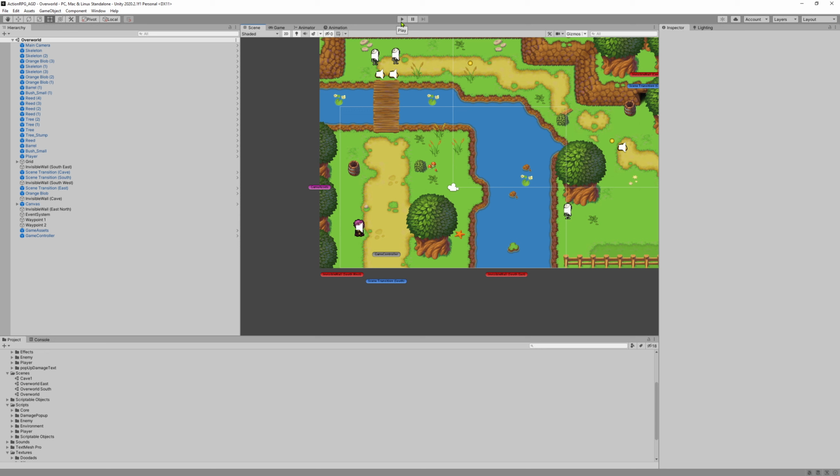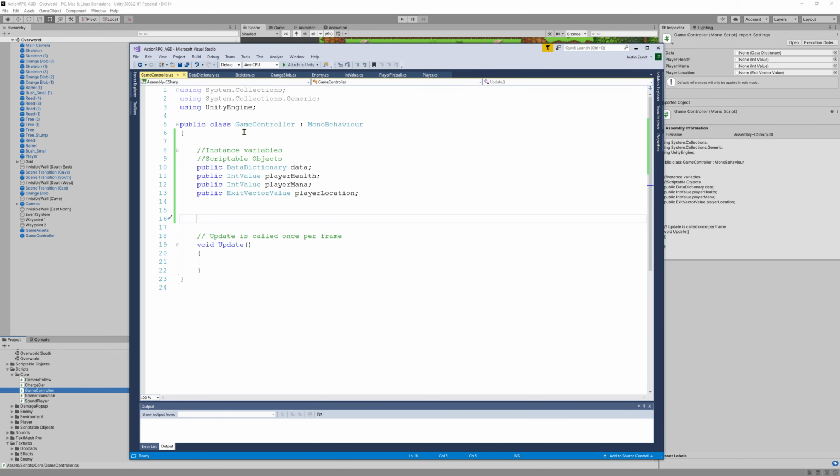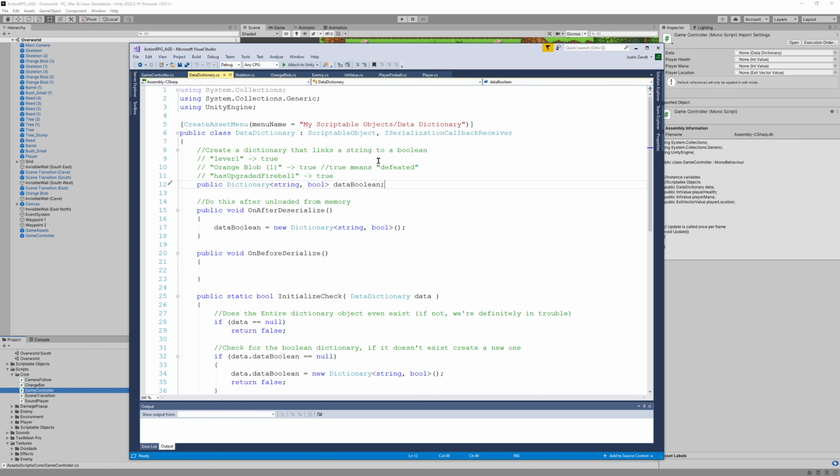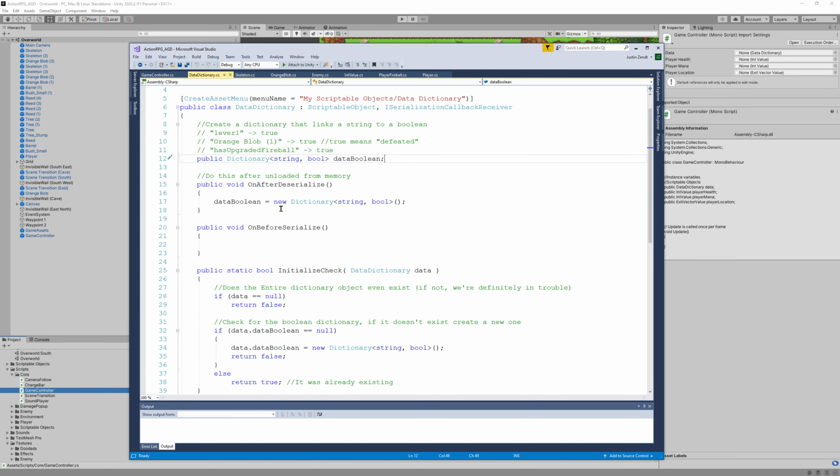get this functional. And so to begin that, let's pick up and we're going to want to take a look at the enemy script. But first, I do want to take a quick detour into the game controller script. Oh, I guess I don't want the game controller script. I wanted the data dictionary script. So this is our dictionary that we're working on.